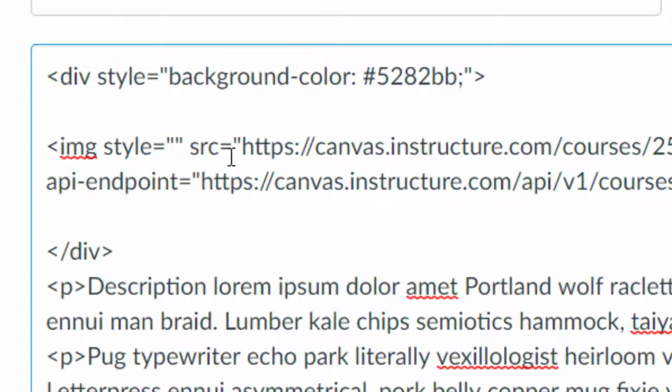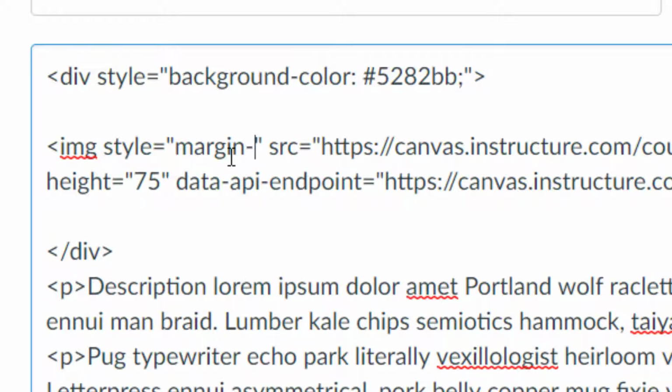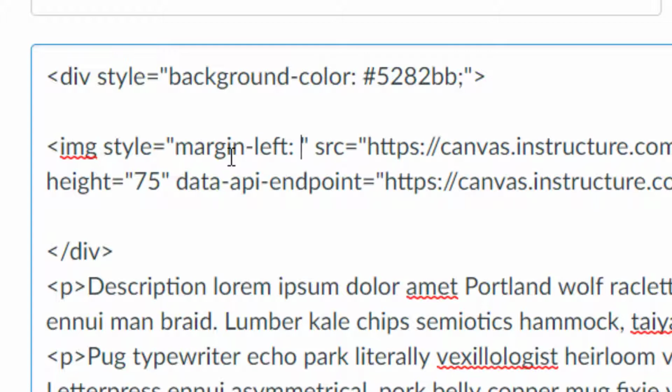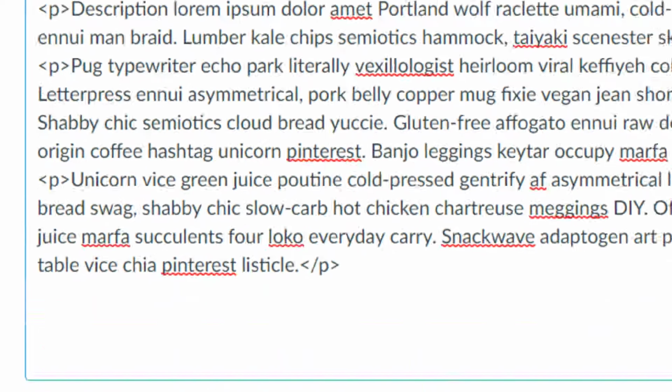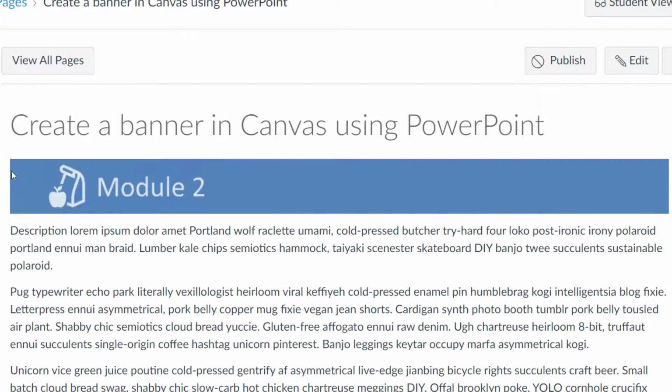There's the style, and the style that I want is a margin, but only a margin on the left. I'll move that out, maybe you can experiment 50 pixels or so. So that should stick out 50 pixels. It's not going to have any margin on the top or the right or the bottom, but it has a little bit of margin on the left.